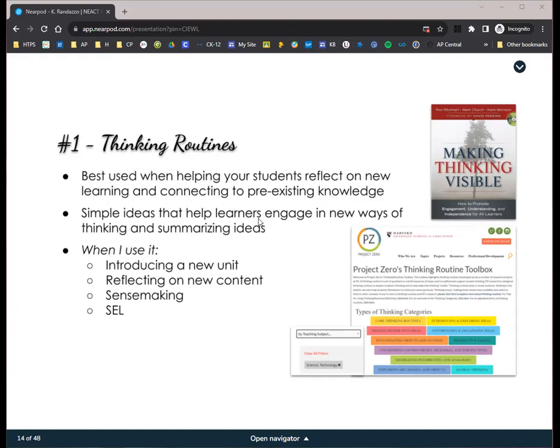One thing I do want to note is that one of the amazing things about this website, which again will be linked for you, is that you can sort the thinking routines based on your content area. So notice in that image that you see on the bottom right, that's the website, but then that filter is what you can use, which is located just a little bit below the website.